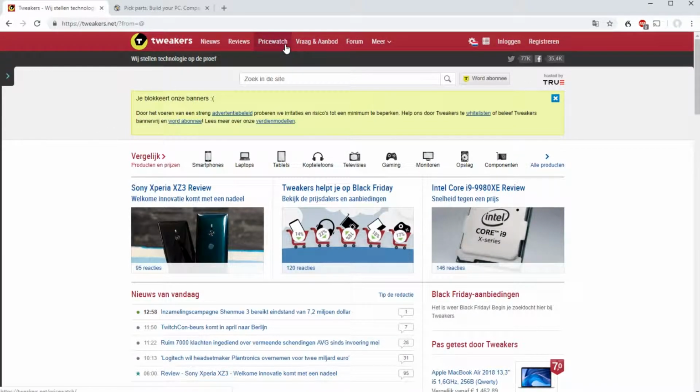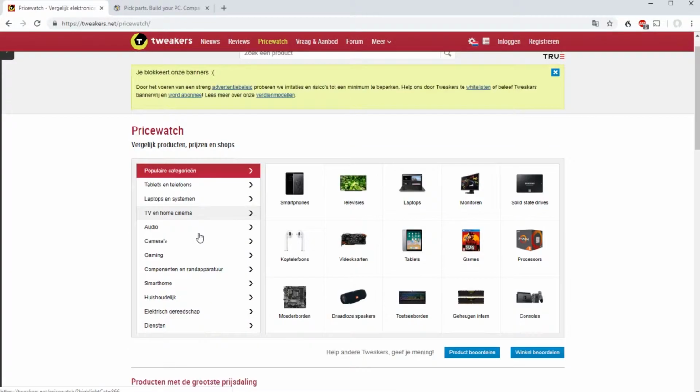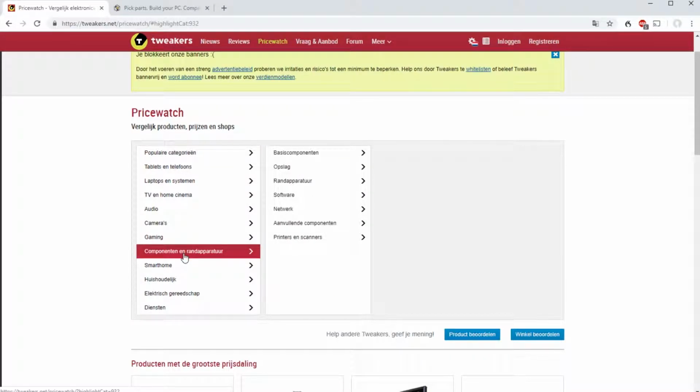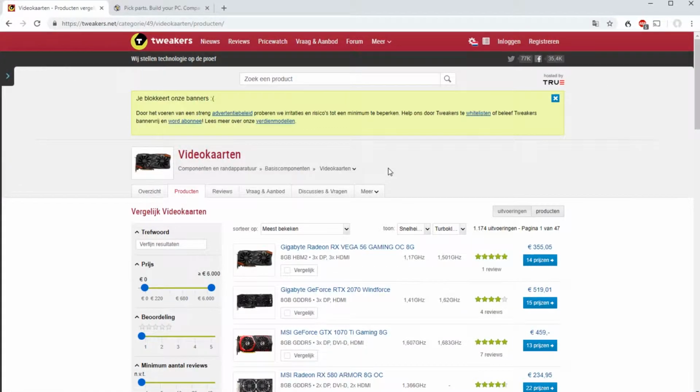For starters, let us check the price watch list. The price watch list gives you a whole list of stuff that you can track, from cameras to smartphones, electric tools. But since we're going for computer parts, we are going to components and peripherals, I guess. So, basic components. Let's say that you are looking for a video card. You could check any other stuff, but let's go for video cards.